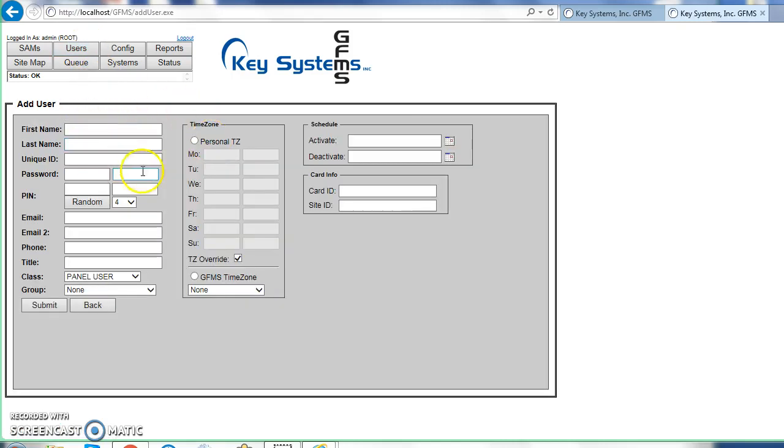Just going to click new. Obviously first name, last name. Now, unique ID is very important. Unique ID, this is how the software recognizes the person. Be careful of what you put in there.